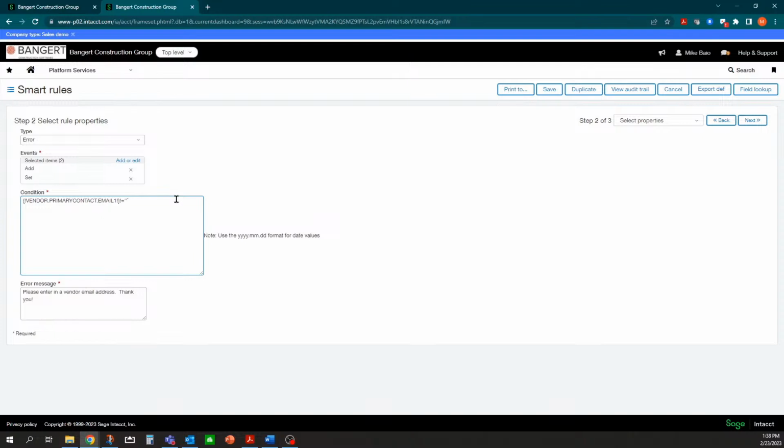Okay, so one of the biggest differences in the smart rules versus the smart events is the condition in a smart rule is going to give you the error or the warning when the condition is not met. Okay, so the difference in this is we want to put in a condition that is going to return a true value and the warning or error is only going to show when that true value is not met. So in this scenario, we want it to be where the vendor email address is not blank. And when it's not blank, we're okay. When it's blank, we want an error message.